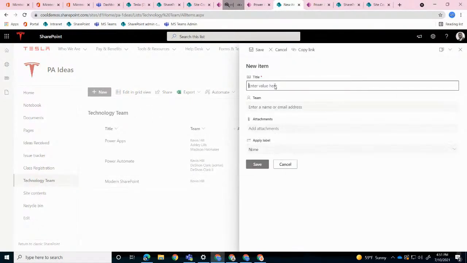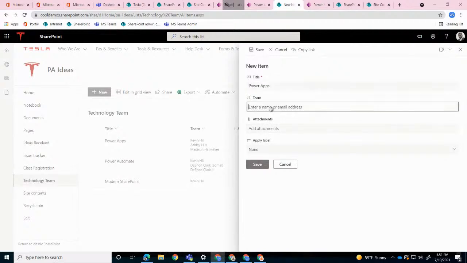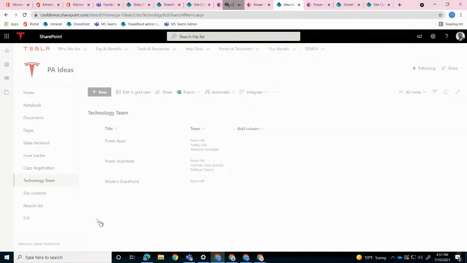So let's just call this Power Apps. And let's bring Ashley into this. So Ashley is another approver for Power Apps. And let's just do another Power Apps.